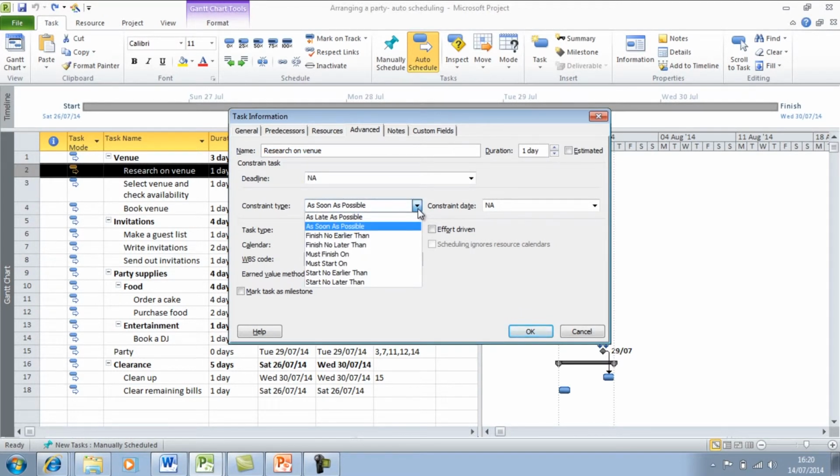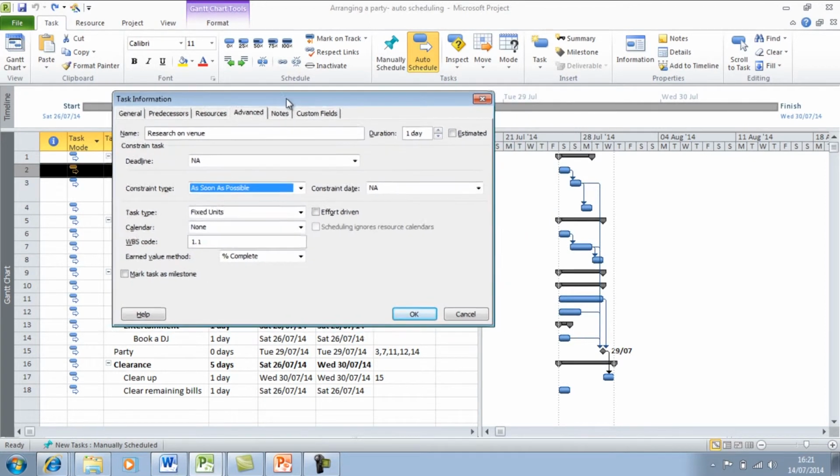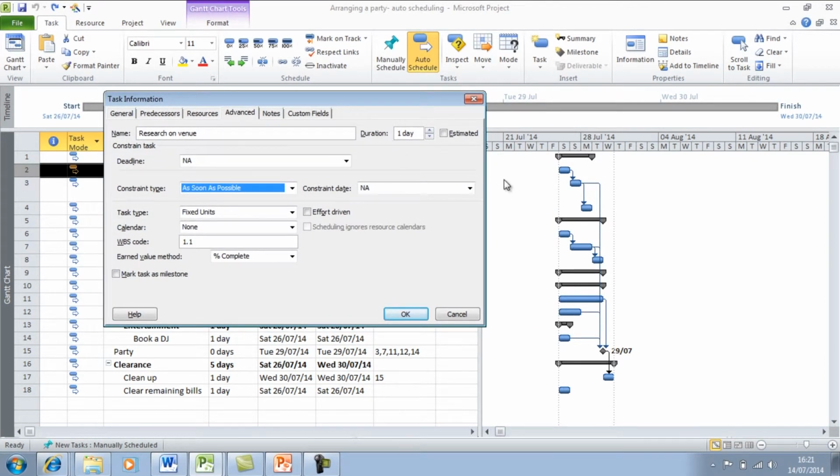And by default, Project selects a flexible constraint, as soon as possible, and this means that if a task does not have a dependency, it will start on the first day of the project. So if I show you in the Gantt chart view, all the tasks that do not have a dependency will start on that first day of the project.